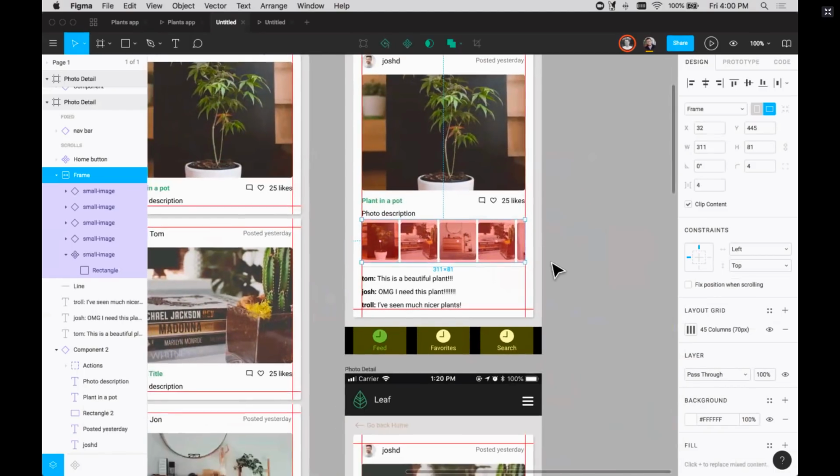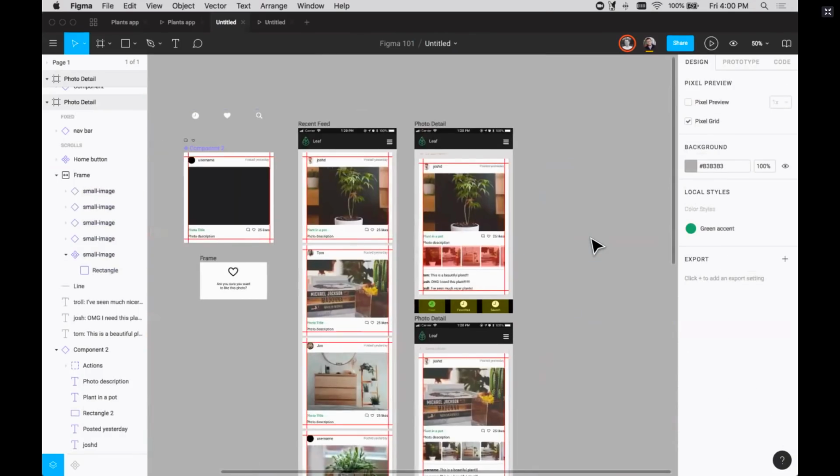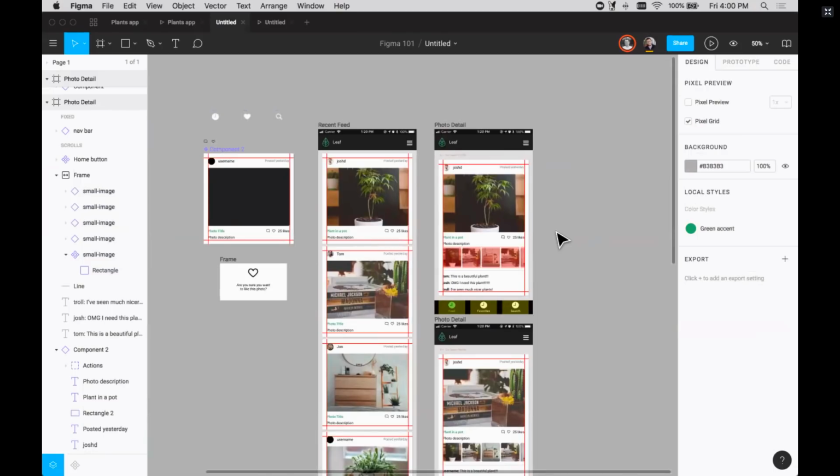So there's a few different ways that you can use grids to create visual guidelines to maintain spacing, and also use them in conjunction with constraints. And again, if you hit Command G, you can toggle those at any time.